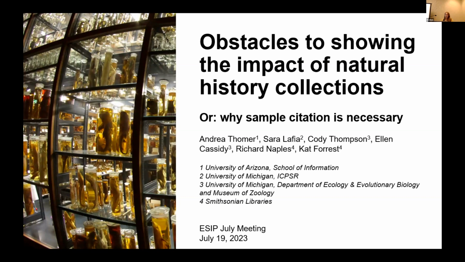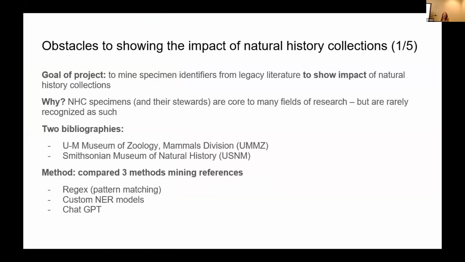So this is something I've been working on for a couple of years with a bunch of collaborators, notably Sarah Lafia, who was a community fellow last year. And this started out as trying to mine specimen citations so we could show the impact of natural history collections. And it turned into a paper on why it's hard to show the impact of natural history collections. So the reason for this is that natural history collection specimens, and importantly, their stewards, the collections managers and curatorial assistants that are actually doing all this really hard work of keeping these collections accessible, are rarely recognized as being as important as they are.